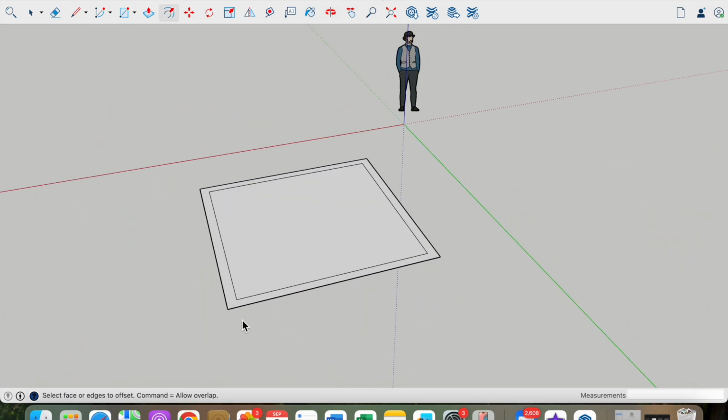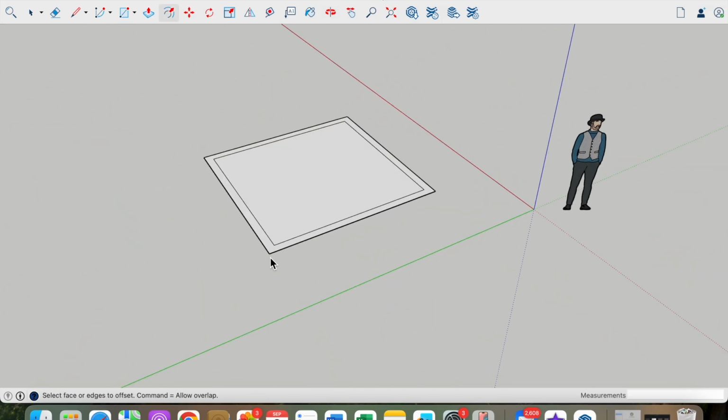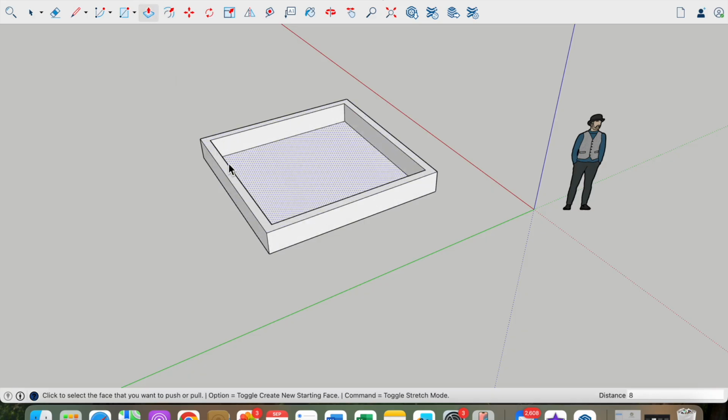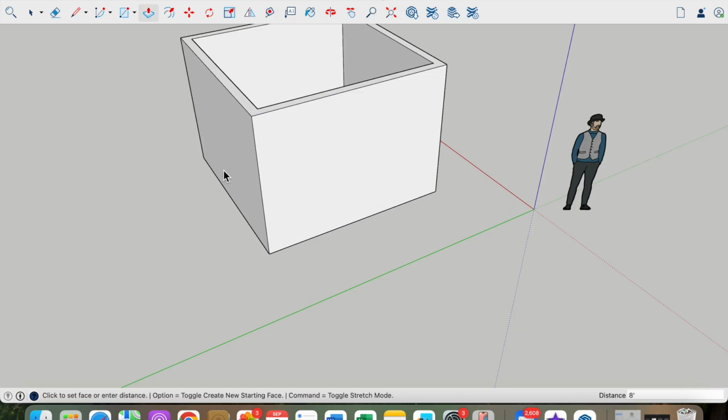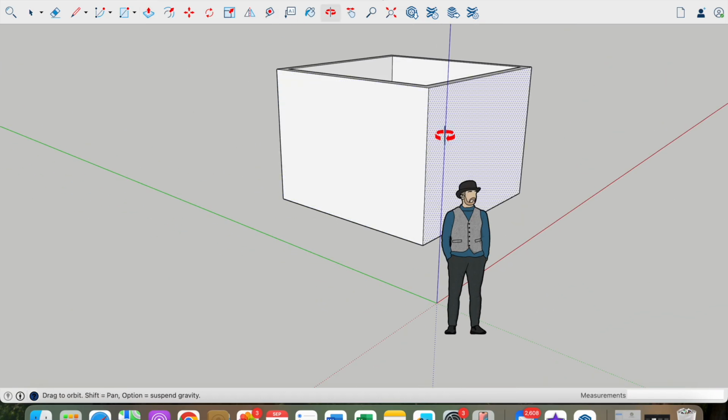Once we have our foundation and wall thickness finished, we're going to go up to our toolbar again and we're going to go to the push-pull setting. This is going to allow us to pull our walls up and down. For the purpose of this structure, we're going to make the walls 8 feet tall. So I'll give you a second to go ahead and do that. And it should end up looking something like this.